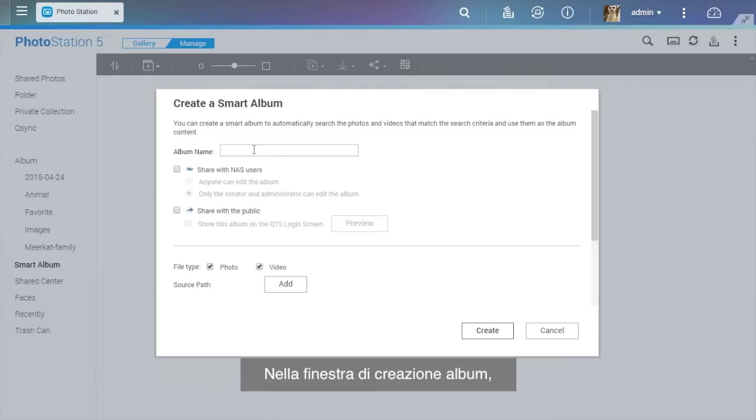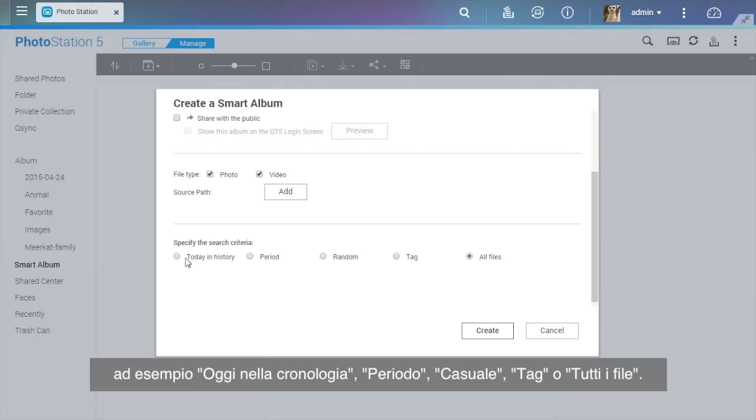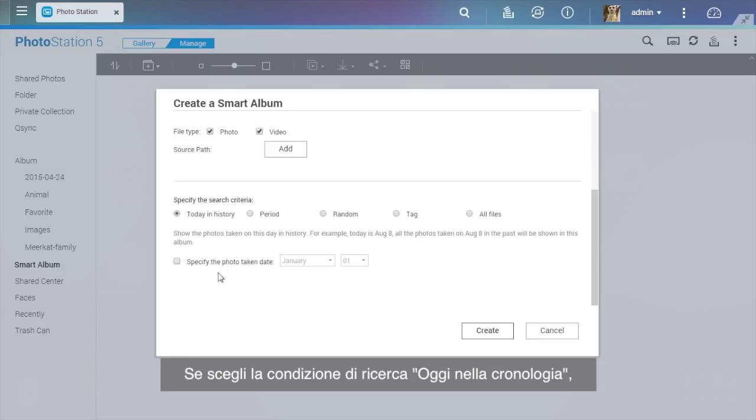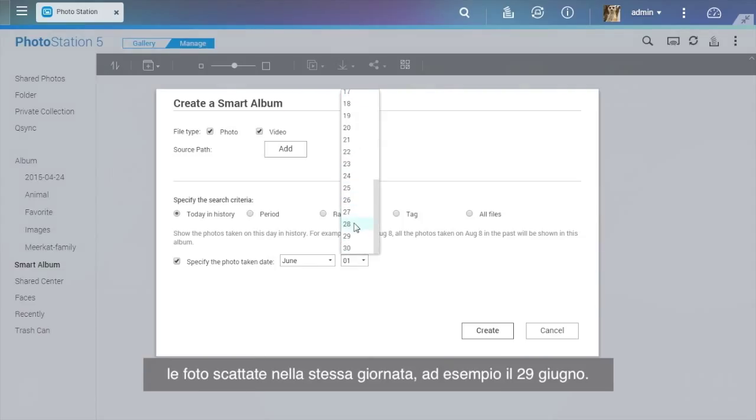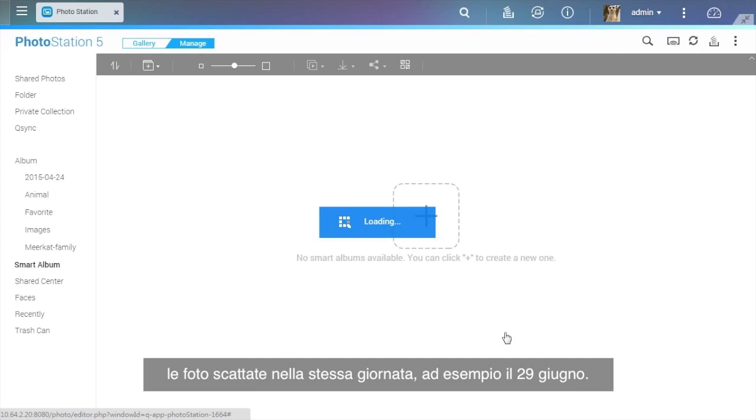In the album creation window, you can configure the smart album with different search criteria, such as today in history, period, random, tag, or all files. If today in history is chosen as the search condition, photos taken on the same date, for example, 29 June, will be collected and displayed.